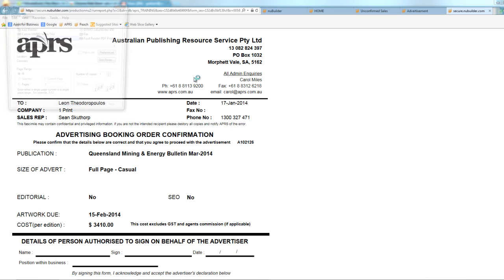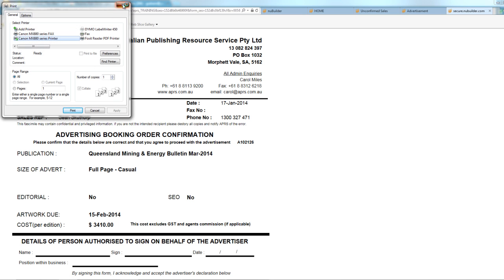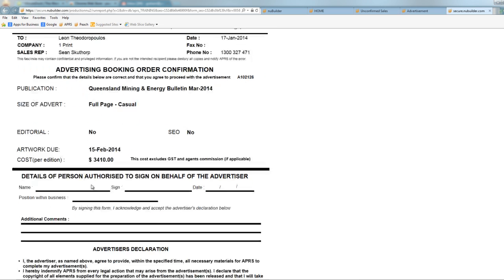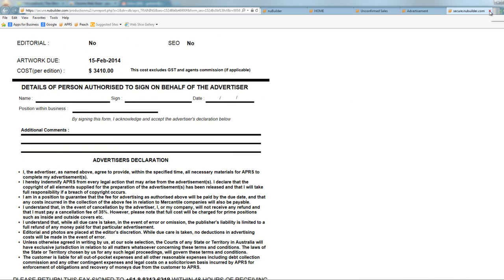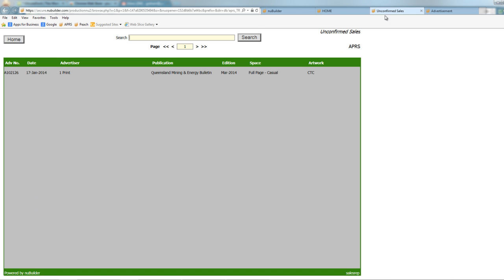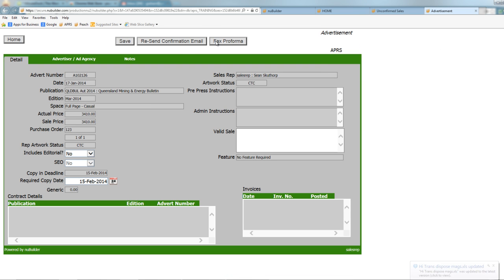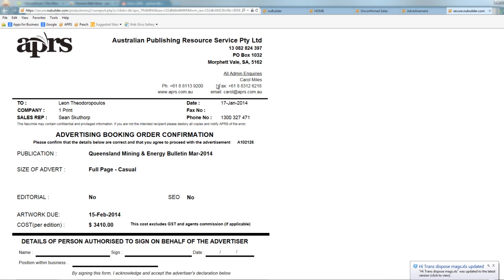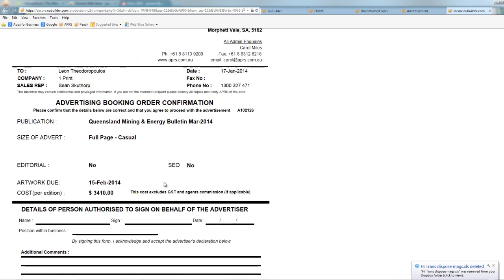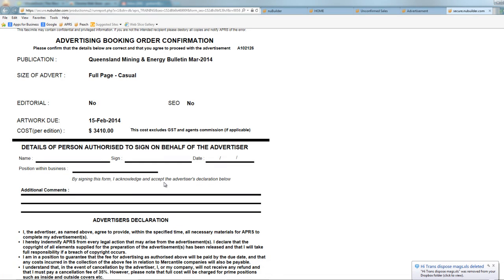And then from here, naturally, you just go to your file print for whatever system you've got, print it out and send it. Okay, and it's very much the same as what we've just seen. All right, so that will sit in unconfirmed until it's confirmed. Now, I should mention, with the fax pro forma, what happens here is it gets sent to the client. The client signs it, they return it in one way, shape or form. At that stage, it has to go to admin.